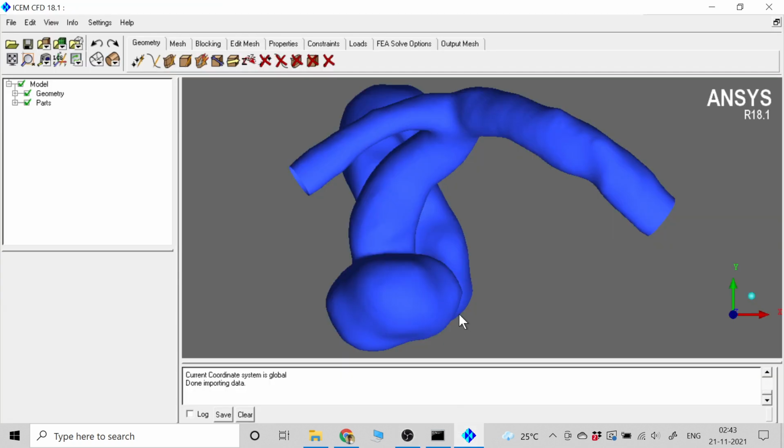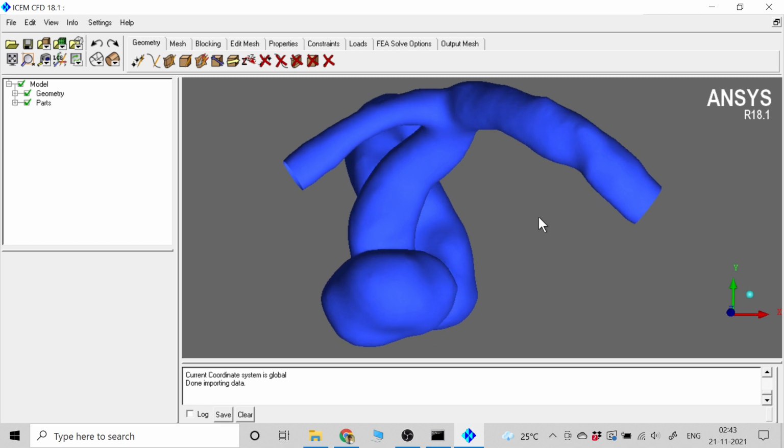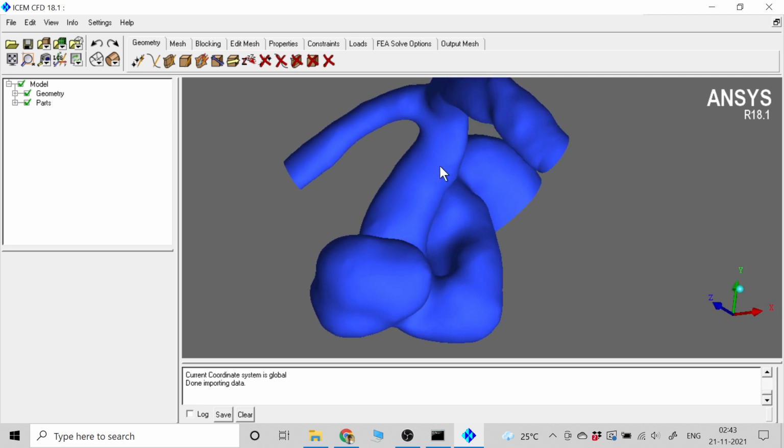Hello everyone. Today in this video, I will explain how to extrude the end of a blood vessel. There can be two ways of extruding the end of a blood vessel. First one is the simple one. We might want to extrude the end of a blood vessel without changing the shape of the cross section at its end. And the second one, we might want to extrude it to a perfectly circular cross section.